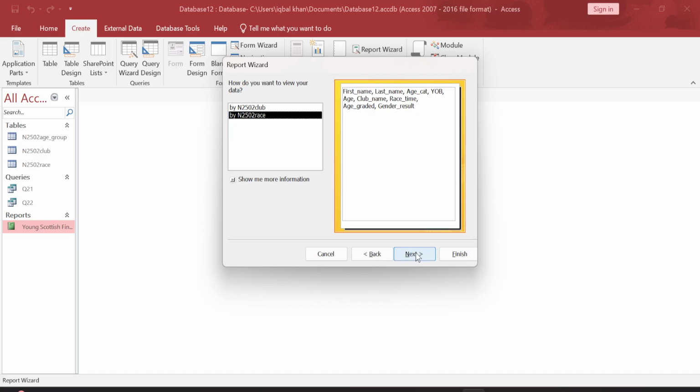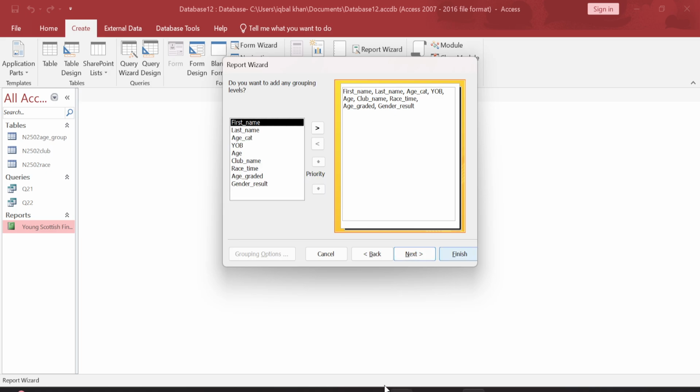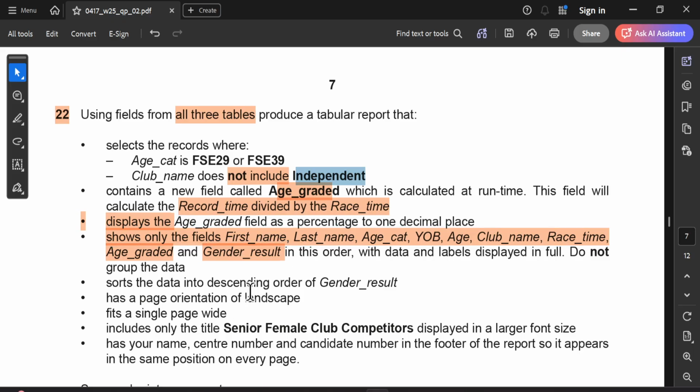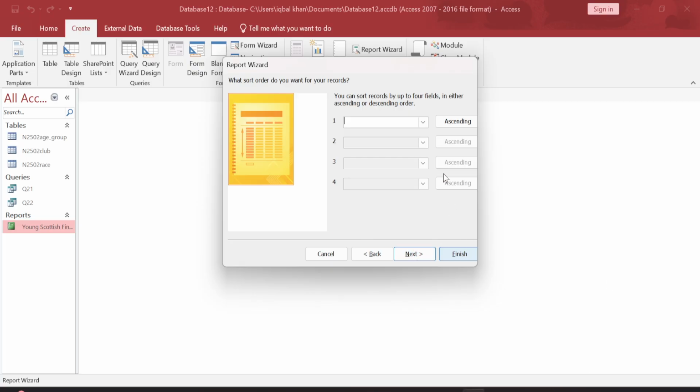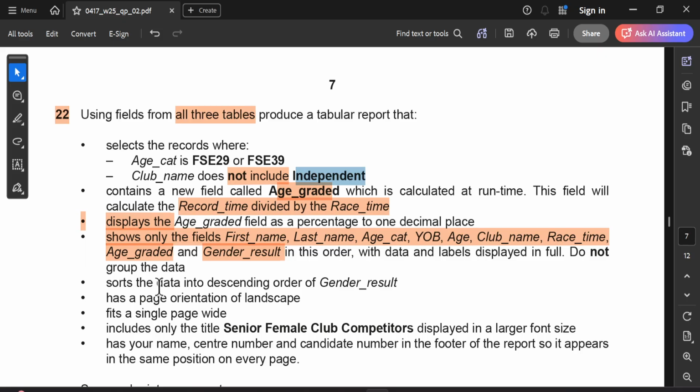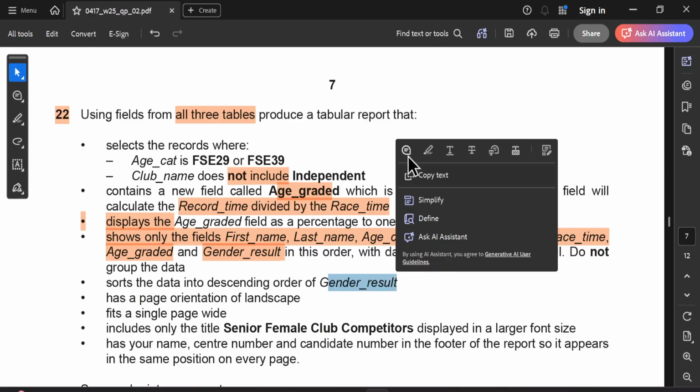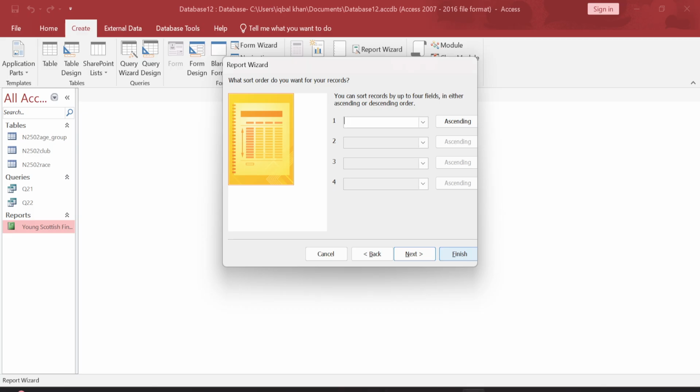Next, do we need to group this data again? No, they are not asking, do not group the data. So we'll go here and then next. What is the sort order here? Sort the descending order of gender results. So gender results should be in descending order. I'm going to select the gender result and click on descending order.